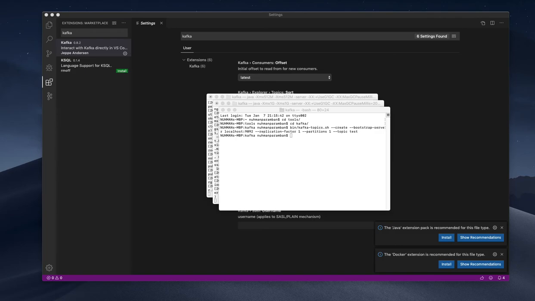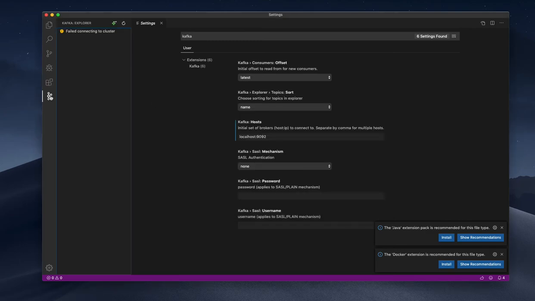Next, send some message. So that's another thing. I'm going to use the test topic to send some message. Then only I can view that in our Visual Studio Code. So for the test, I can type anything.